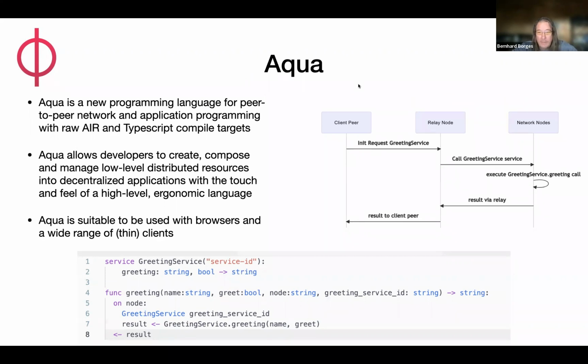And if you look at it from the diagram here, you have your client peer, you may or may not have a relay node, and you initiate the service, you call it, and then you get your result back. And that's it. And I'm super excited. I think Aqua is just awesome. And I really hope you all are going to try it, because if you ever want to do peer-to-peer programming, it's never been easier.